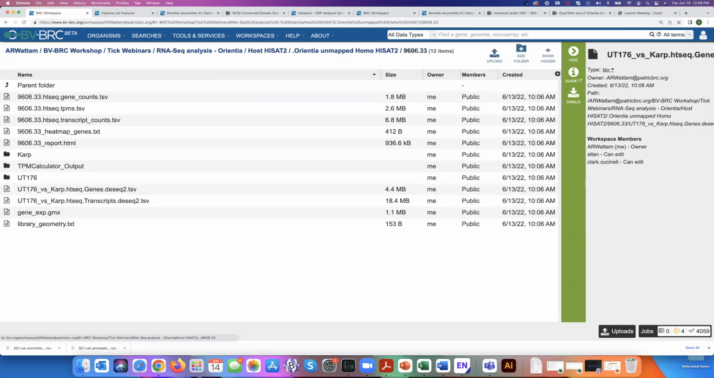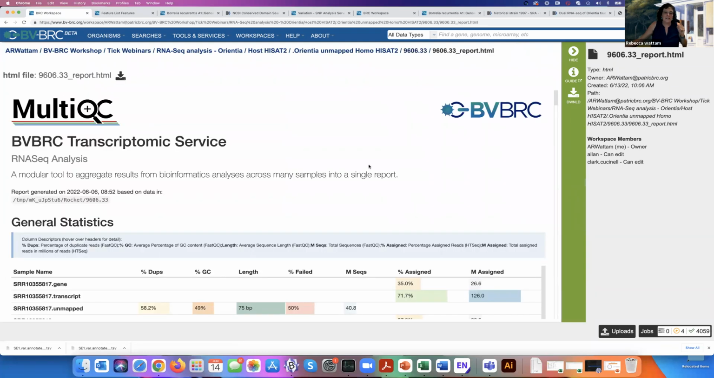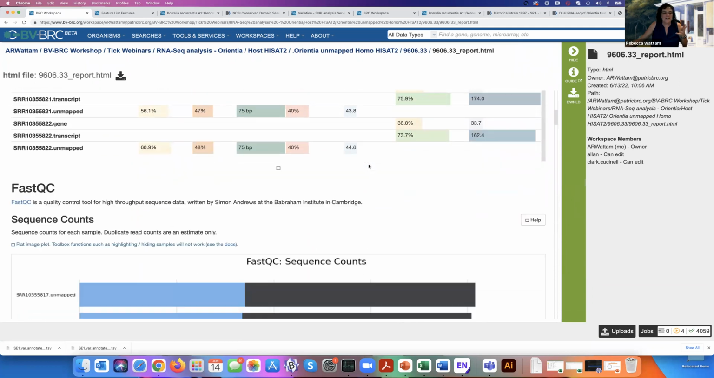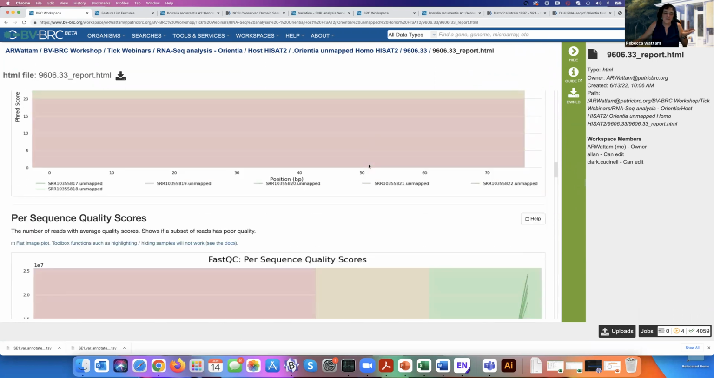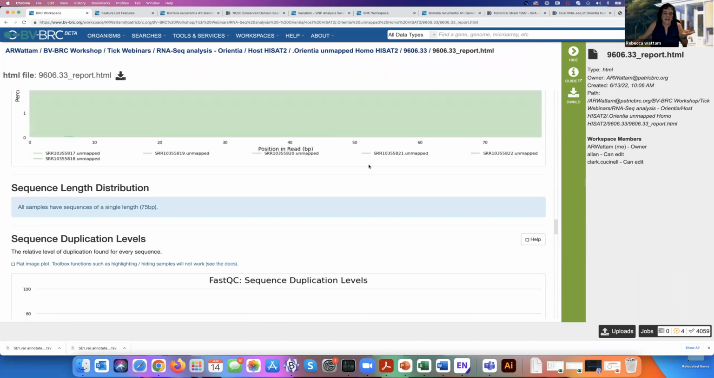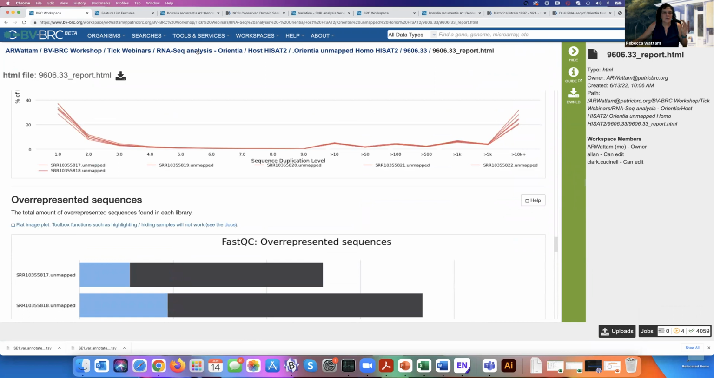Just one more thing that I wanted to show you that I didn't show you last time is that when you do the RNA-Seq, it gives you an analysis of the statistics of your reads. So just so you know that that's there too, so you can look at that if you're interested in that kind of thing.